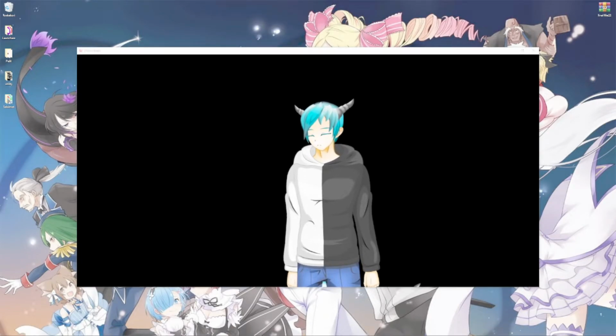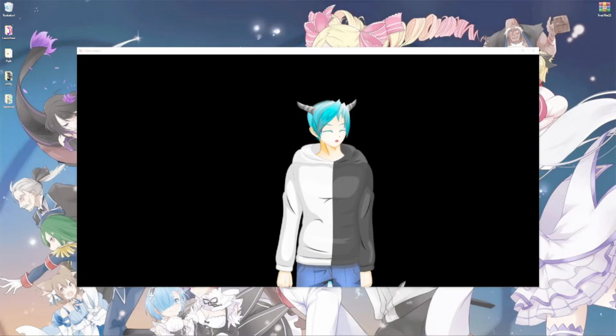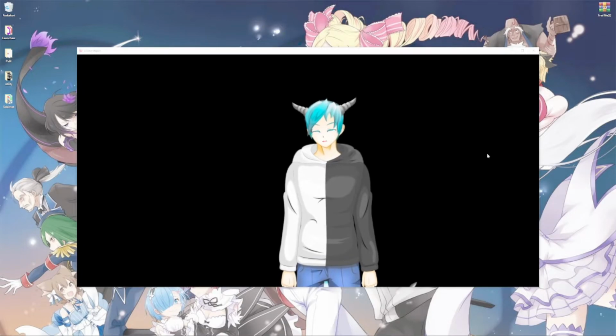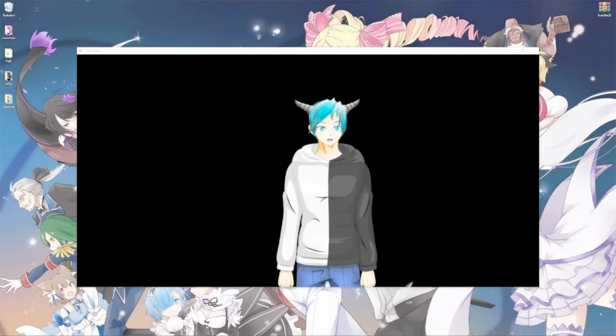Then you have to have your browser source the same size as your VTube Studio source on OBS. And it is a good idea to also include both of them in the same group. Just group them up in case you move VTube Studio around. The karasubonk will also move with that.